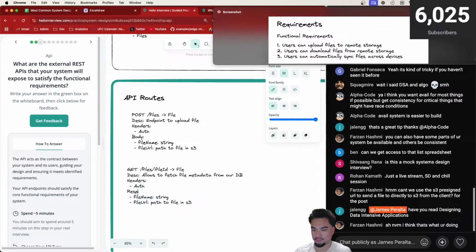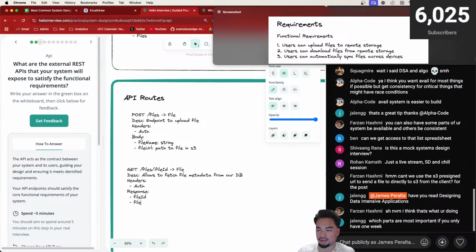Allows us to fetch file metadata from our DB. Let's say response, and probably response would be something like a JSON. And we pretty much get probably our file ID back and probably file URL.